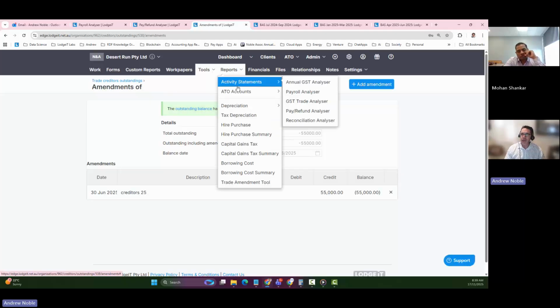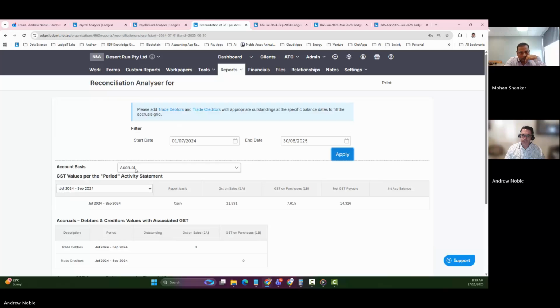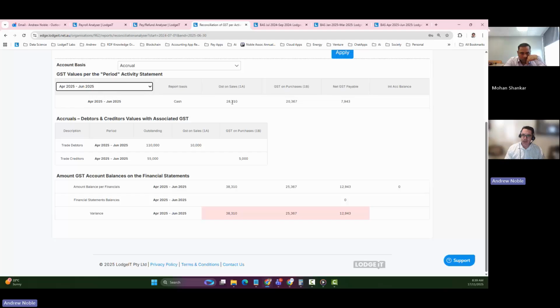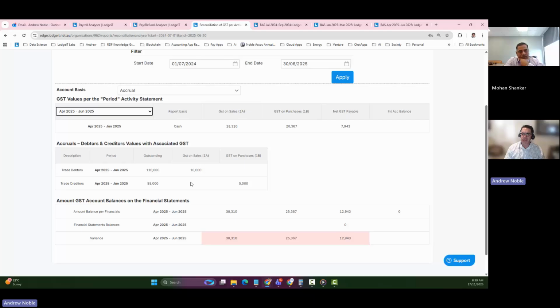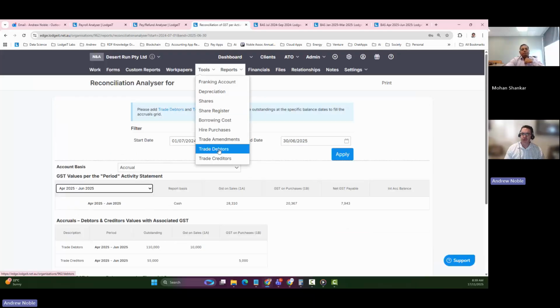Now, when we go and generate that report, you just choose the month there, right? Now you can see that, yes, this is what's on the activity statement, 28 and 20, but this is what we'd hope to find on the ledger, 38 and 25. So it's because it's picking up the 10 and the 5 there, right? So that pretty much explains the last set of the tools there.